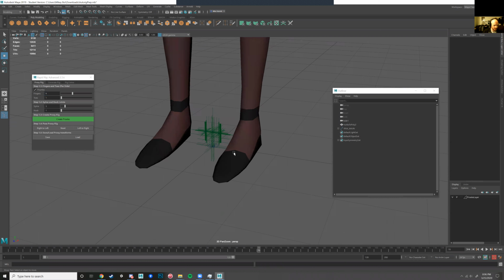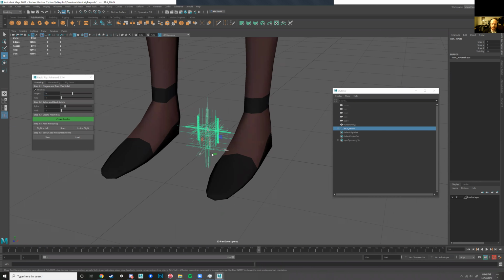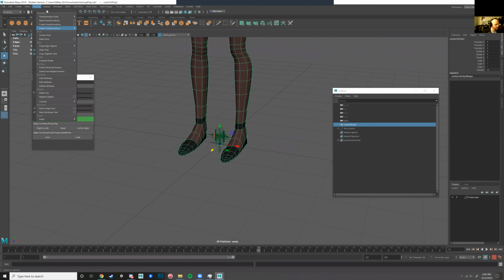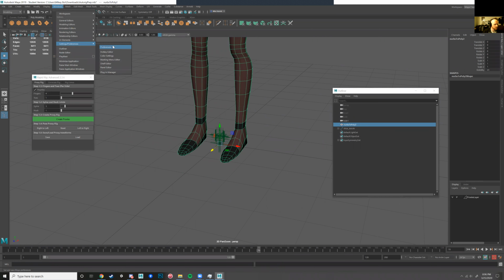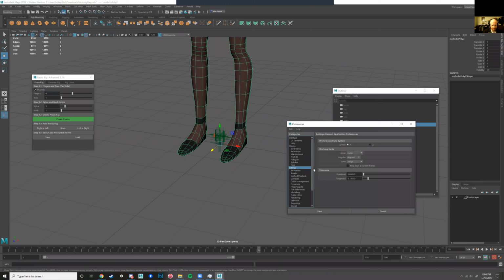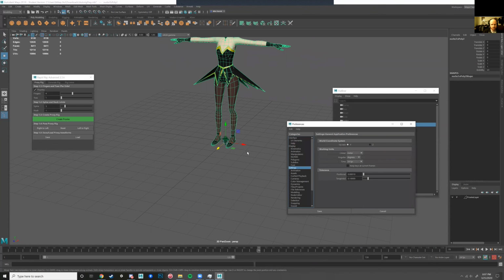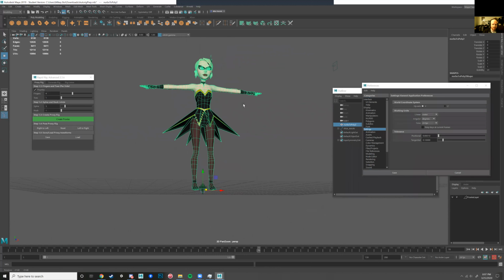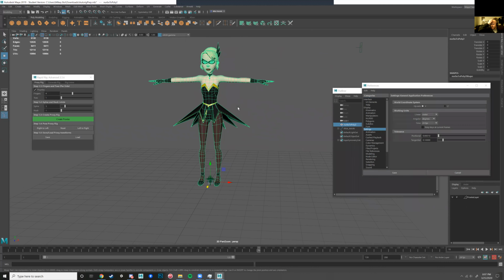Okay, so it's a super tiny guy right here. And the problem was the scale of the scene, you said. So it's Windows, preferences, settings. Oh, yeah. So you're in meters right now. So each one of these grid boxes is 1 meter. So your character is like almost 10 meters tall, which is insane.